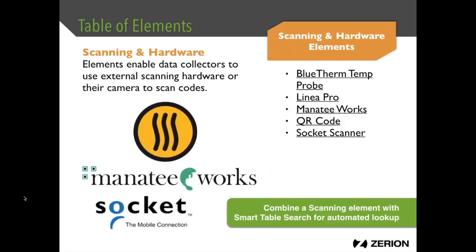The 5th set of elements are going to be our scanning and hardware elements. These elements are really cool because they're going to enable data collectors to use external scanning hardware or their camera to scan codes in. We have a list of the approved hardware and scanning technologies that we integrate with here on the right. But what I really want to highlight here is this neat functionality of using a scanning element such as the QR code or the ManityWorks barcode scanner.